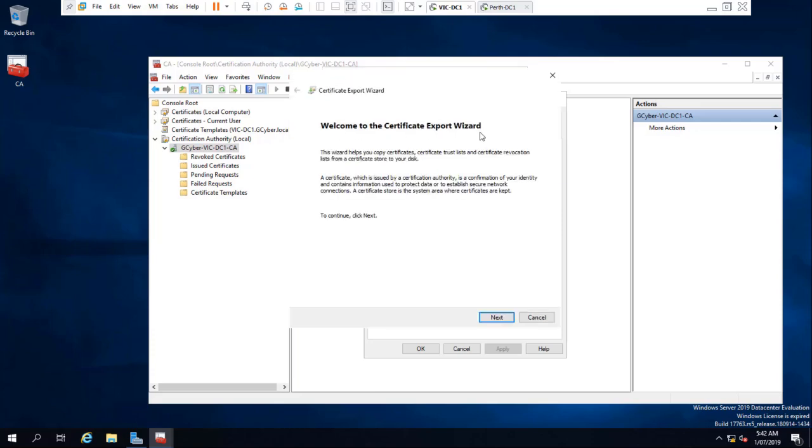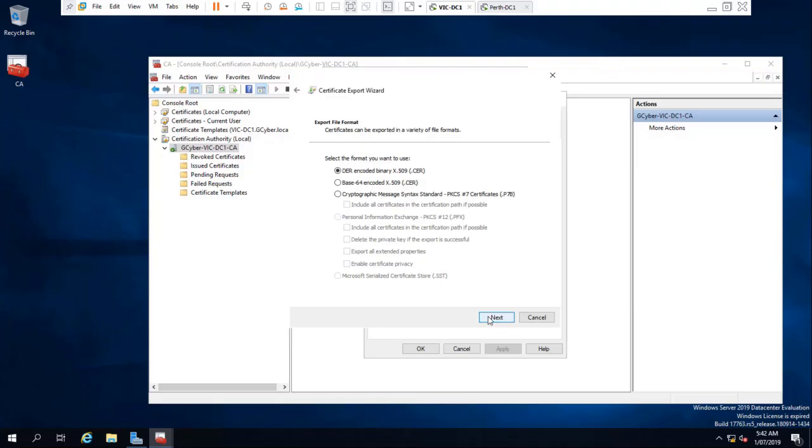Here, welcome to the certificate export wizard. Next. And this type of CER is fine. Go to next. We have two main types, the CER and PFX. CER is for authentication. PFX usually has the recovery key. We will see later in a recovery agent section or lab how to use a PFX certificate. But for now, I just need this one, CER.